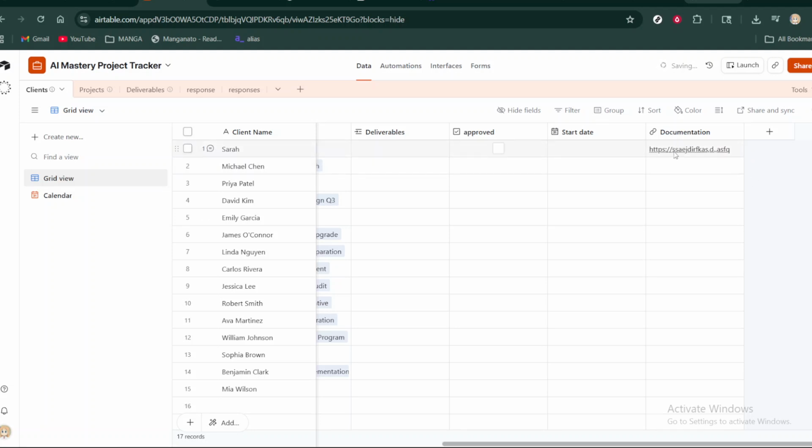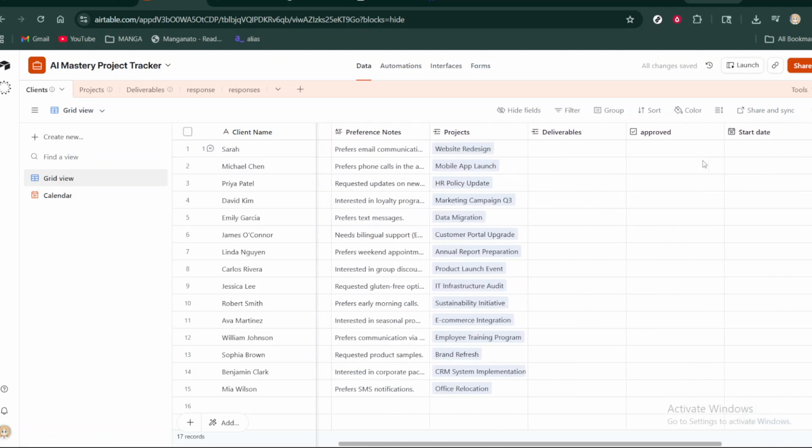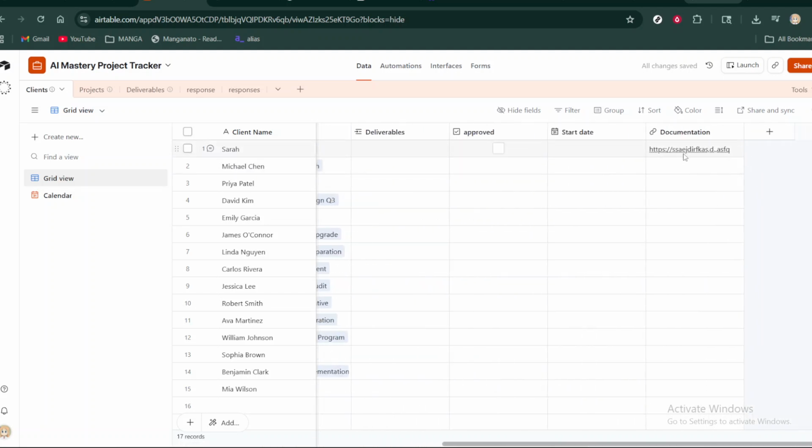When you're done, press Enter or click outside the cell to save your change. Airtable will store it as a link, and you'll notice it's now easy to spot and use. If something doesn't look right, simply click back into the cell to edit and fix the address.